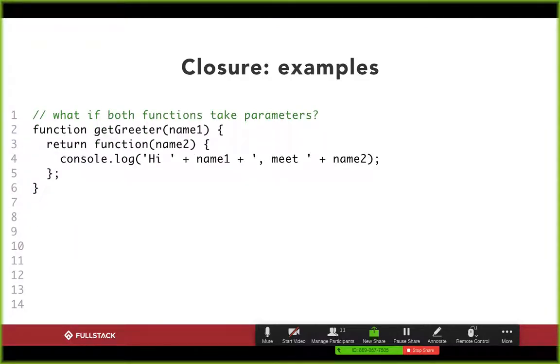And then lastly, what happens if both functions take parameters? Well, same idea, right? name1 is part of the scope. Here on line 8, you see us say let greeter equal getGreeter Marie. So why is this important? Now when we invoke getGreeter, name1 is equal to Marie, and we return a function that will take in its own name and will say hi Marie, meet whoever it is that we pass in.